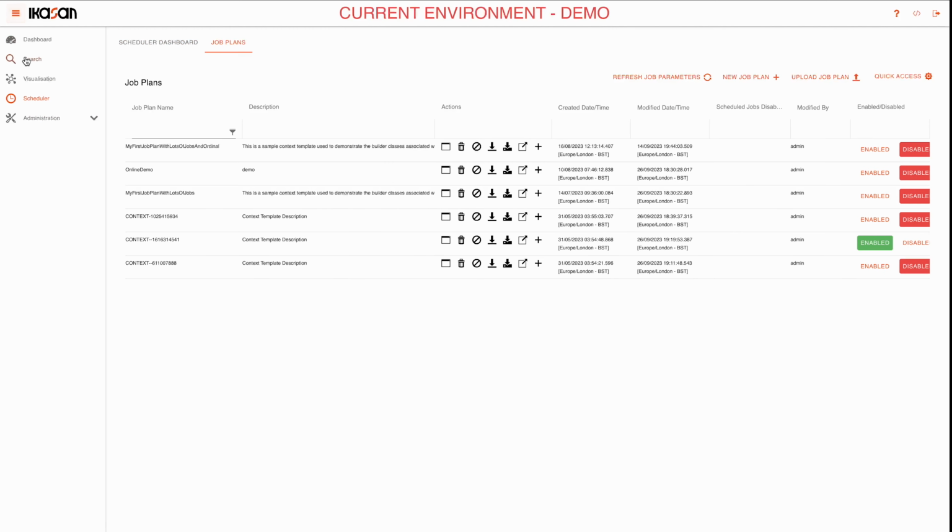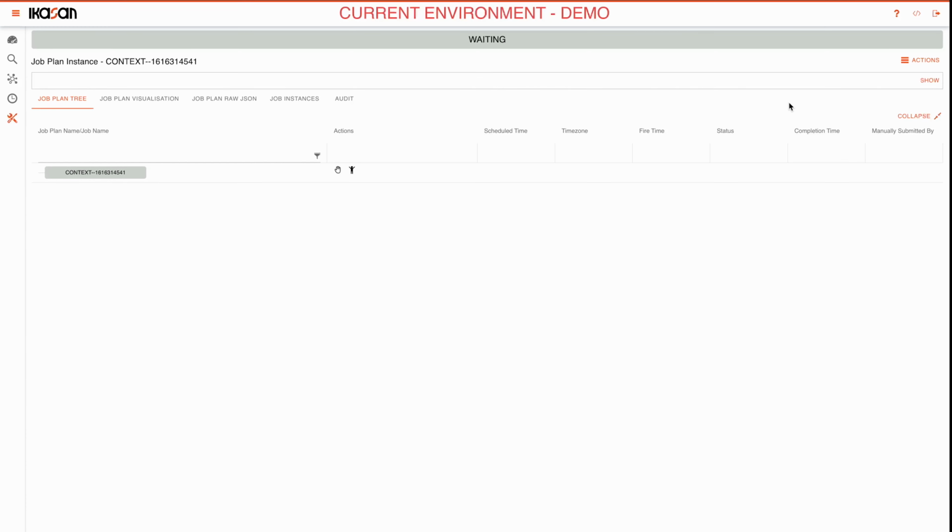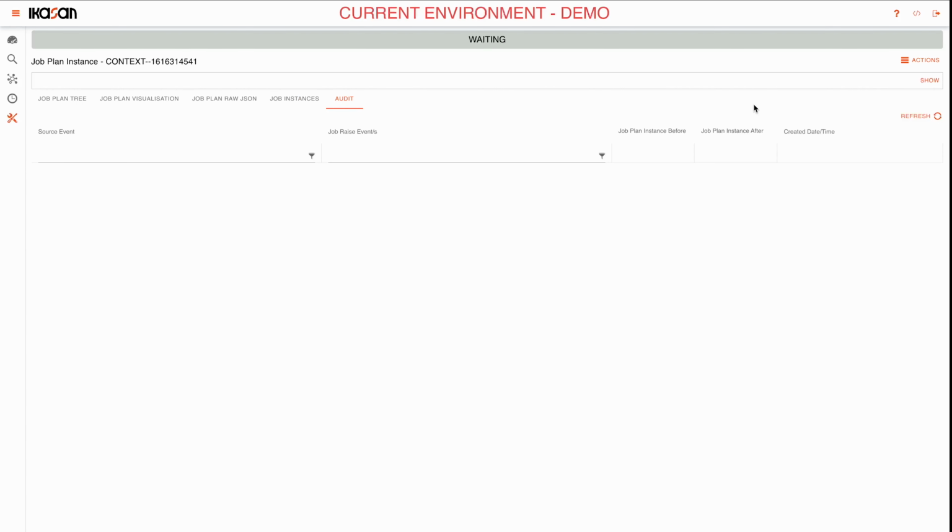We've got a menu bar down the side here, so Scheduler 1 is there, it looks like a clock. And we're going to navigate over to our running job plan instance. You can see here we've got a series of tabs, and on the right hand most side we've got our Audit tab. So at the moment, because nothing has happened in this job plan instance, there are no records there for me to have a look at.